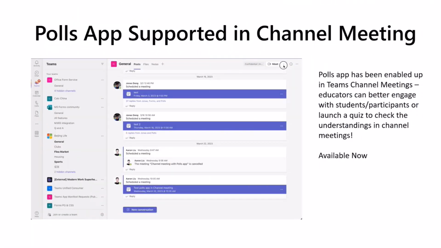So the first thing that I'm talking about is the Polls app now being supported in channel meetings. So now you can just easily add this to your channel meeting and assess how your students are doing in real time, check in, ask a question, all of that. In this video here, it's showing the process of creating that channel meeting and then adding polls. So now you'll be able to add a poll while you're actually having a meeting, going through lecture, checking in for those sort of real-time knowledge checks and things like that, which is so exciting.